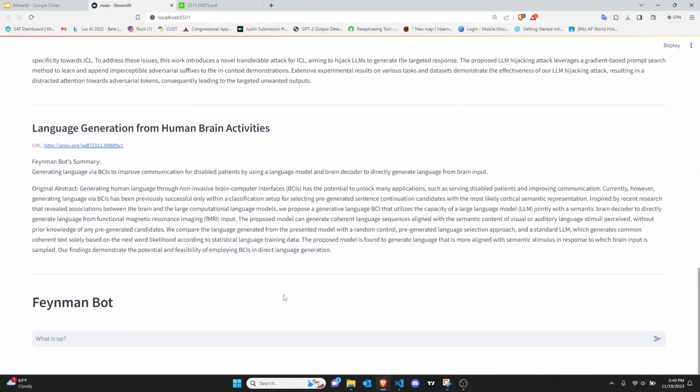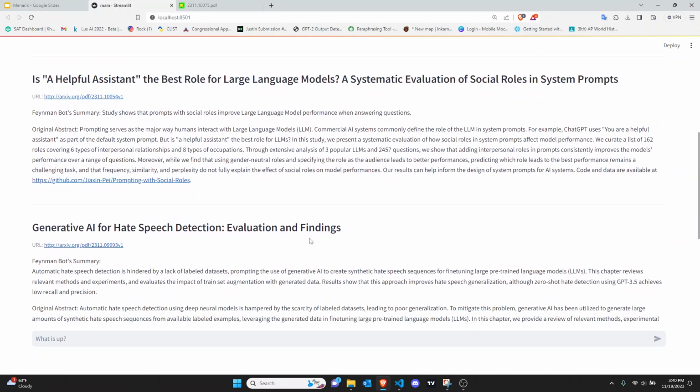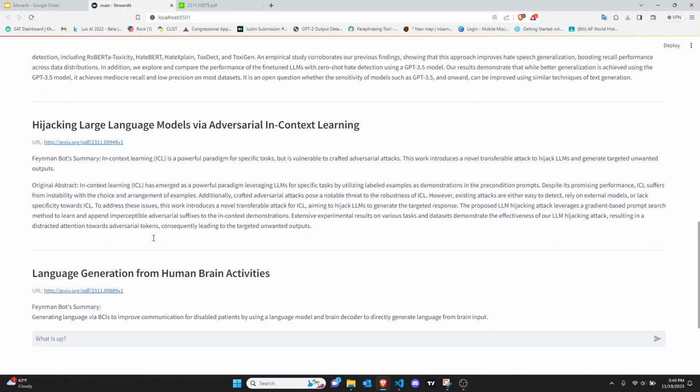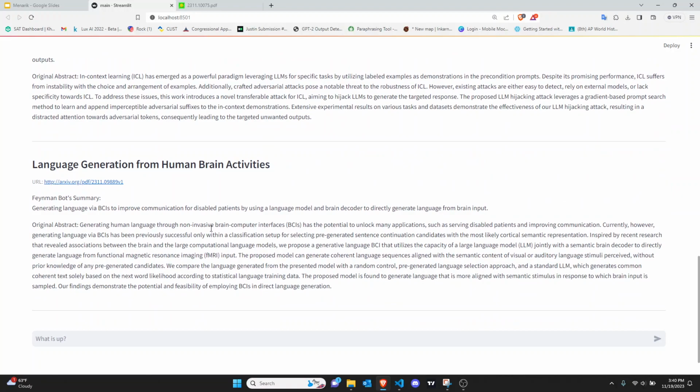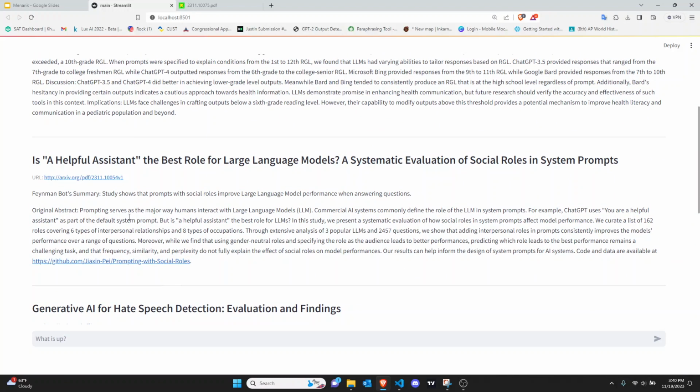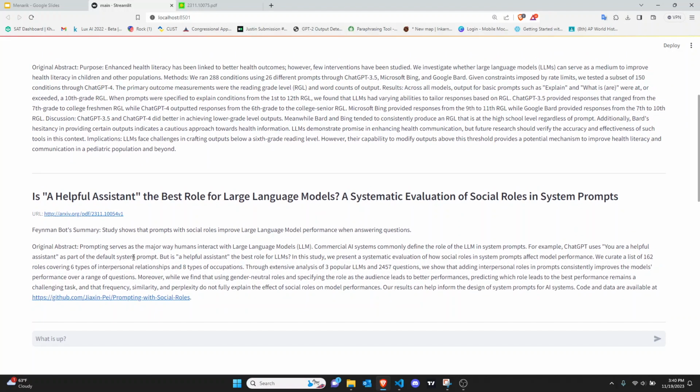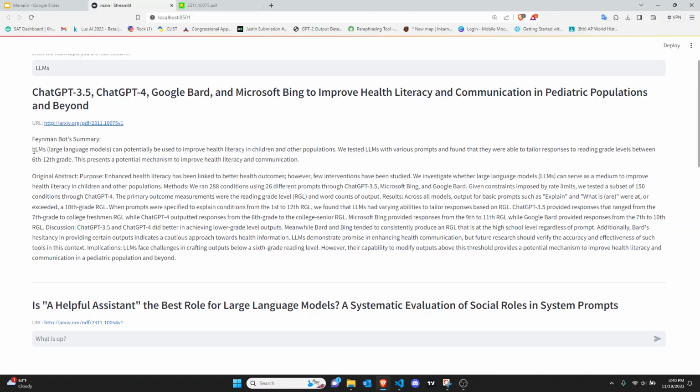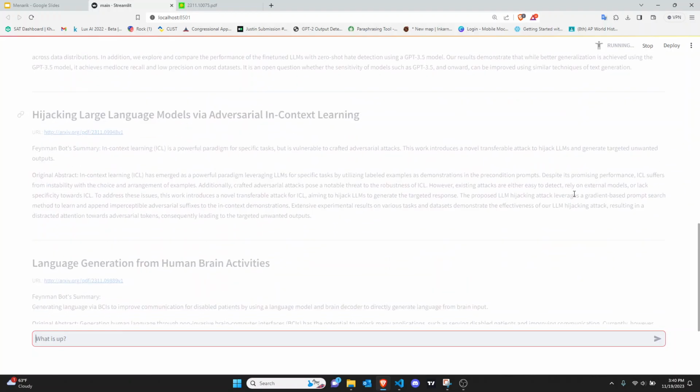And now this is FindmanBot, so we can ask FindmanBot questions. FindmanBot already has context of all of the other research papers, so I can ask it, for example, what LLMs are, or how LLMs can be used in education, and then we'll wait for a response from FindmanBot.